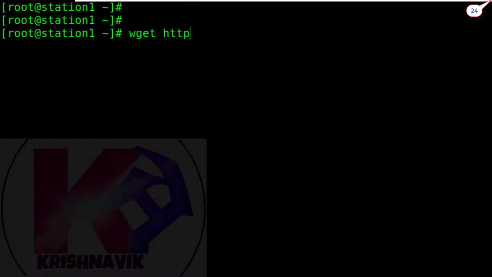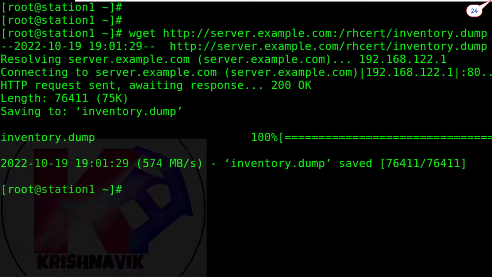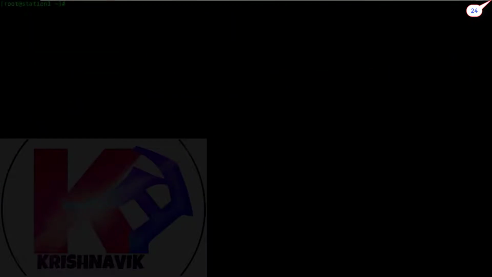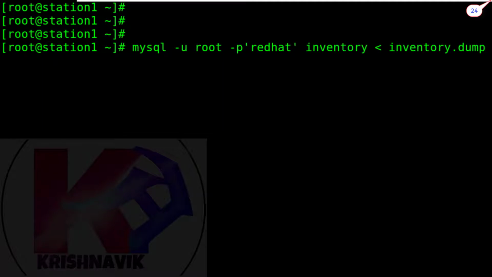Now type the given URL along with the wget command to download the inventory.dump file. The file has been downloaded successfully. Now type this command to restore the inventory database from the downloaded inventory.dump file. Okay, done.